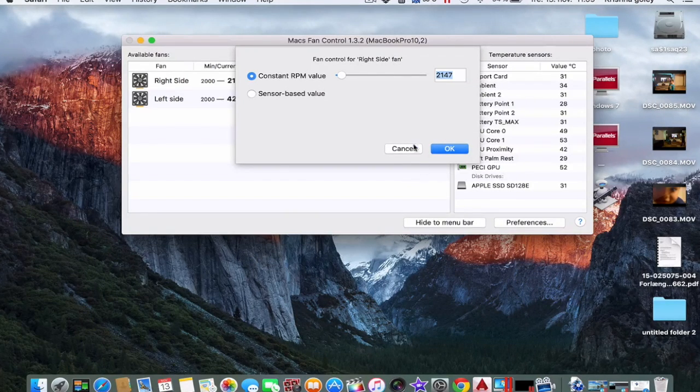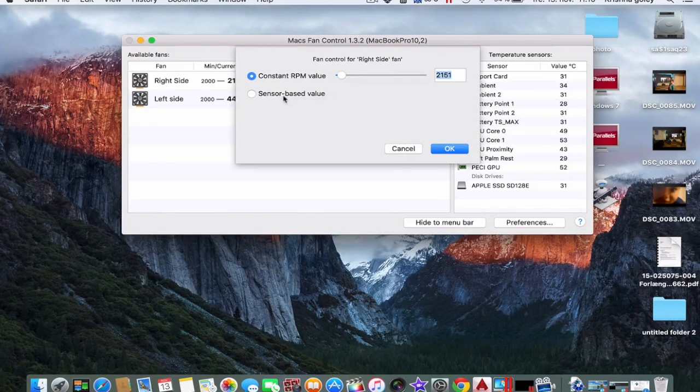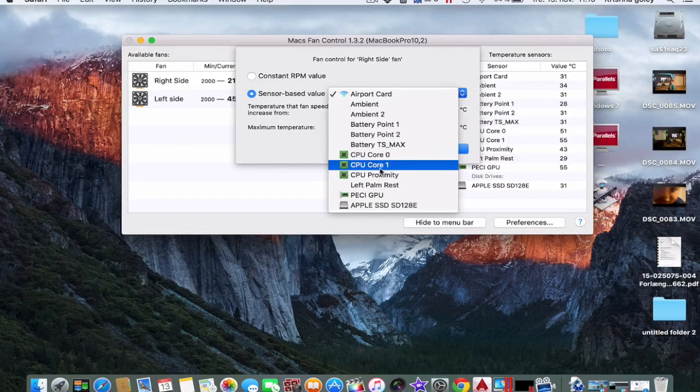but I'm gonna just go ahead and customize that one, because in my computer the highest temperature is in CPU core 1. So I'm just gonna click here to increase the fan speed according to the CPU core 1 temperature. Not a constant RPM. That means if you set 5,000 RPM, whenever you open the computer, the fan will kick in at 5,000 RPM. So I'm using a sensor-based value, and I'm just gonna click CPU core 1, because I have the highest temperature there.